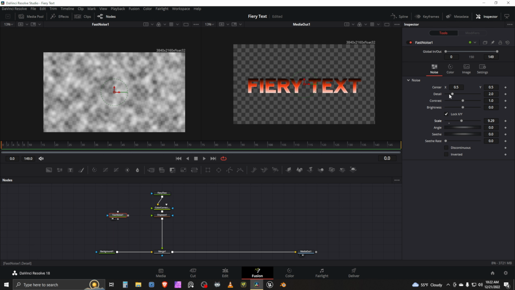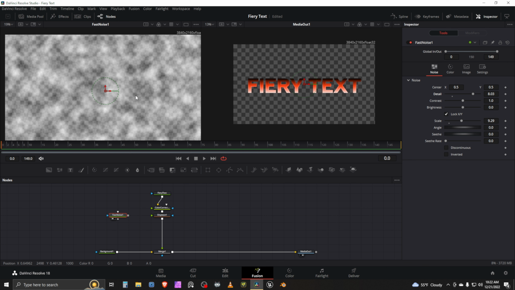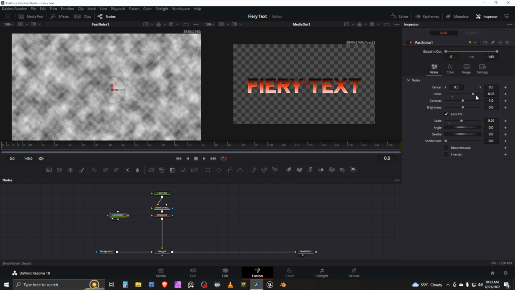And we're going to bring the detail up as well, because, as you'll see when we change it, it gives more of a smoky pattern, and that's fine. We don't want to go too terribly high. We don't want to max it out because then it kind of looks like sand. Well, I guess not, but that's okay because I haven't changed the contrast yet.